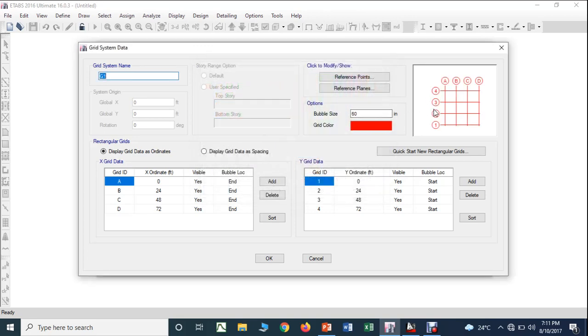And this bubble size also you can vary. It is given 60 inches. I can make it 40 inches also. Again, it is my wish. I can make it 40 inches. So this bubble dimension will change. Right? Yes, I hope you understood.